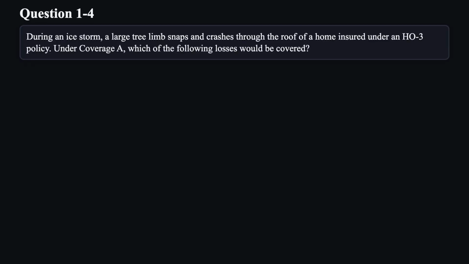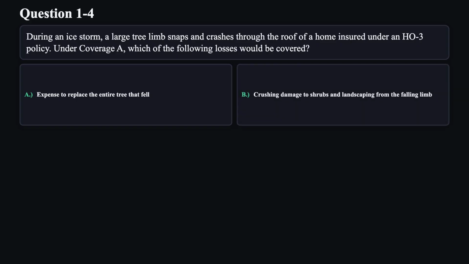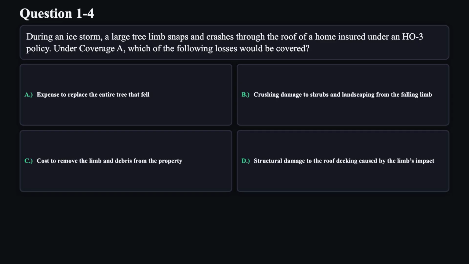Question 4. During an ice storm, a large tree limb snaps and crashes through the roof of a home insured under an HO3 policy. Under Coverage A, which of the following losses would be covered? A. Expense to replace the entire tree that fell. B. Crushing damage to shrubs and landscaping from the falling limb. C. Cost to remove the limb and debris from the property. D. Structural damage to the roof decking caused by the limb's impact.